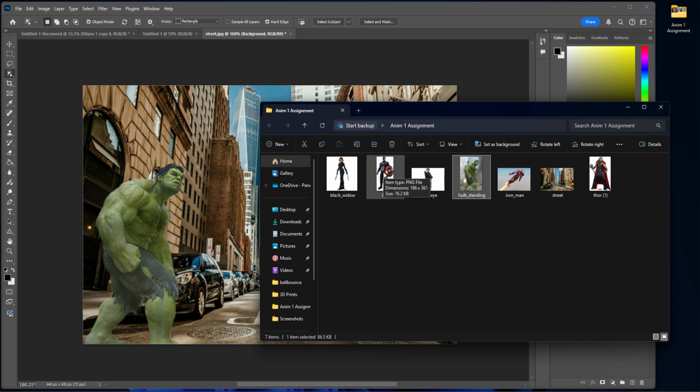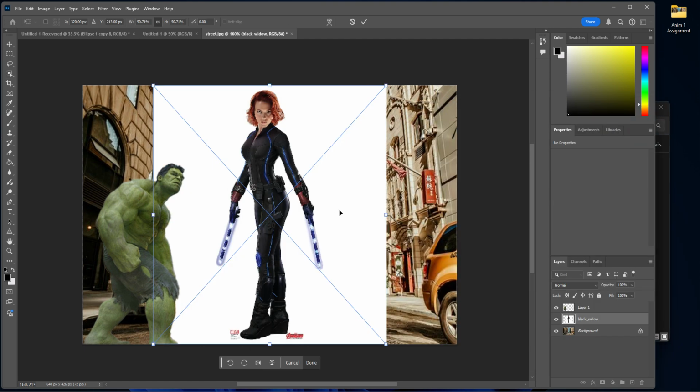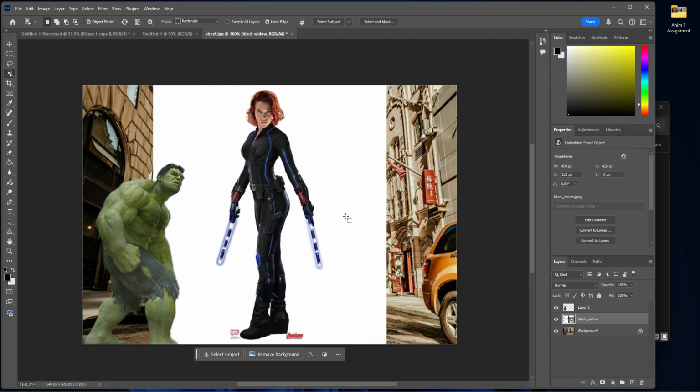So let's do Black Widow. Let's bring her in. Enter. And then the same thing, we're going to do object selection, and then just select her. And then let's see, can we select these as well? Yep, we can hold down shift, select these, hold down shift, select these. Make sure her whole character is selected.